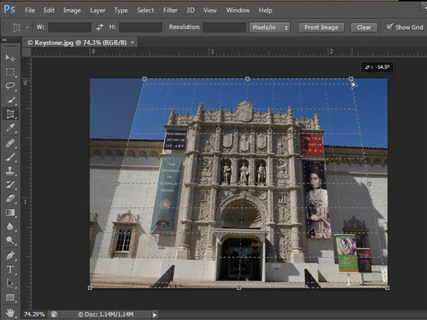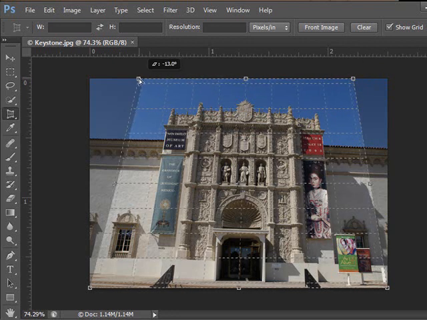Now as you drag these in, you'll see that it's pushing the one on the opposite side out a little bit. So you may have to go back and forth a time or two to adjust those. Again, making certain that the grid lines are parallel to the side of the building.